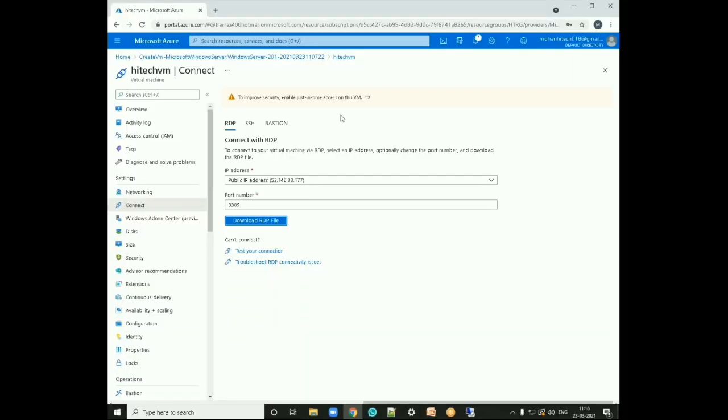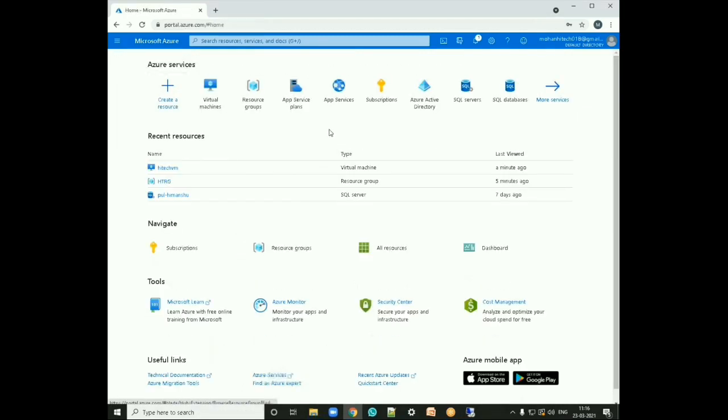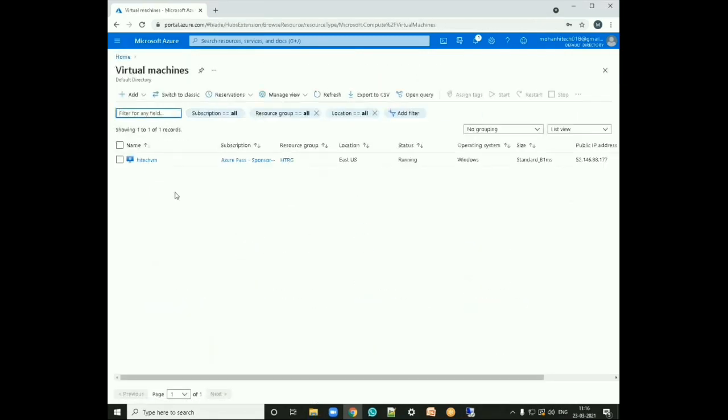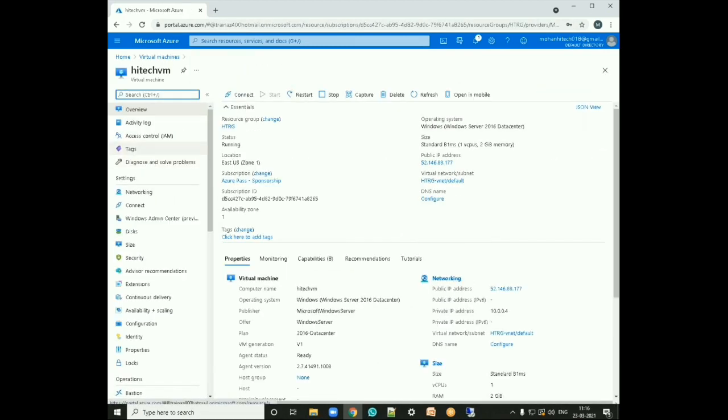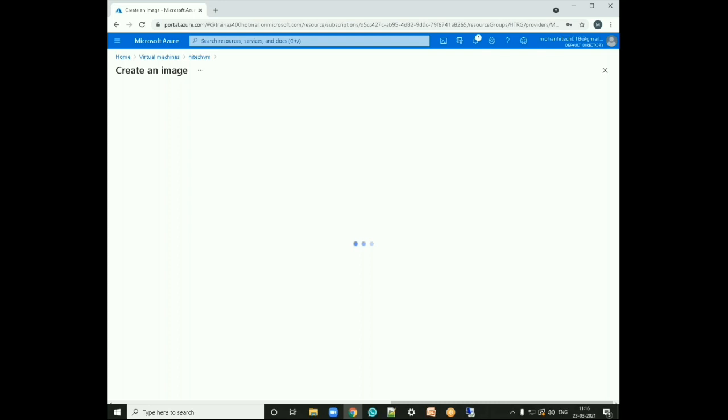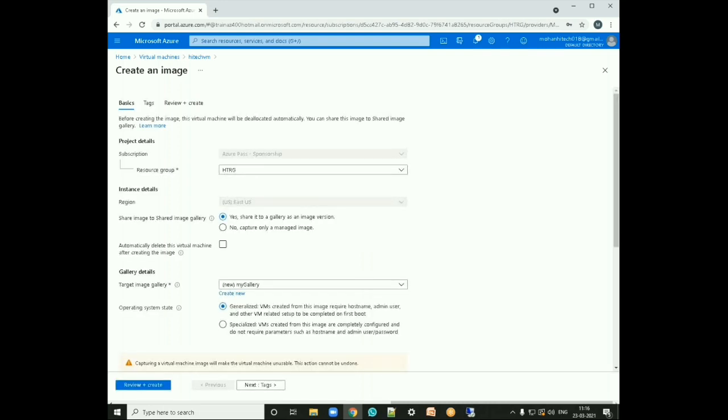So for that, let me enter the portal, go to home, virtual machines, and go inside. Here there is an option called capture, guys. Here we are going to be capturing the image. Before creating the image, the virtual machine will be deallocated automatically, and you can share this image to a shared image gallery. So before doing this activity, it should be deallocated.